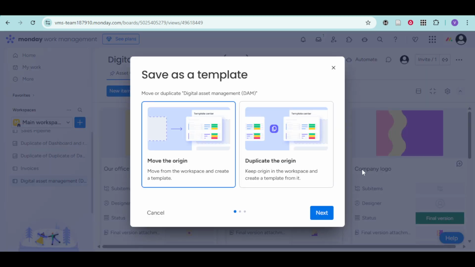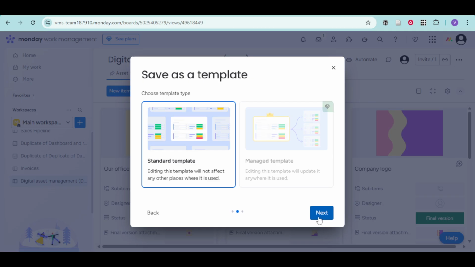Think of it as taking a snapshot of your workflow so you can spin up consistent copies whenever you need them. Next, you'll be prompted to choose a template type. Pick the visibility that best fits how you plan to use it. Private means only you can access the template, which is useful for personal systems or drafts you're still refining.